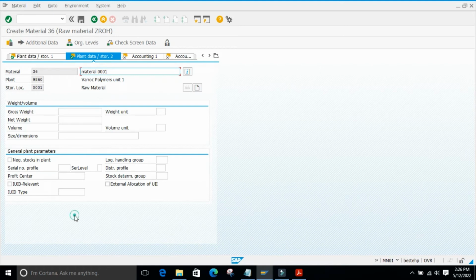Whatever sub screens you don't want to use, or you want to hide, suppose you don't want to use the weight or volume sub screen, you can hide this sub screen entirely. Whenever you open it after configuration, once you hide it, you will only see the general plant parameters. All the configurations will be done in the back end. So this is related to the plant data and storage data view.